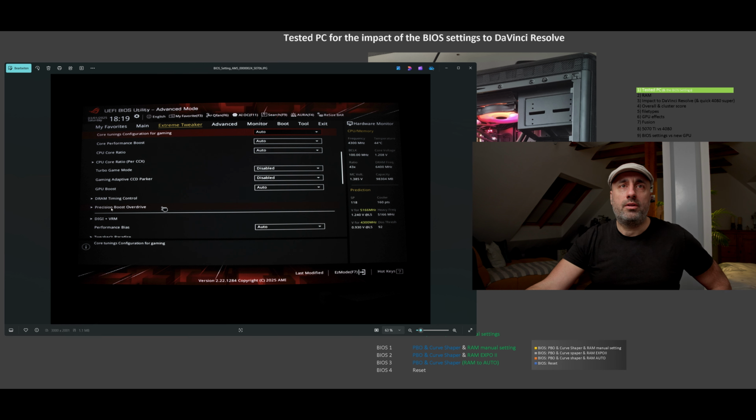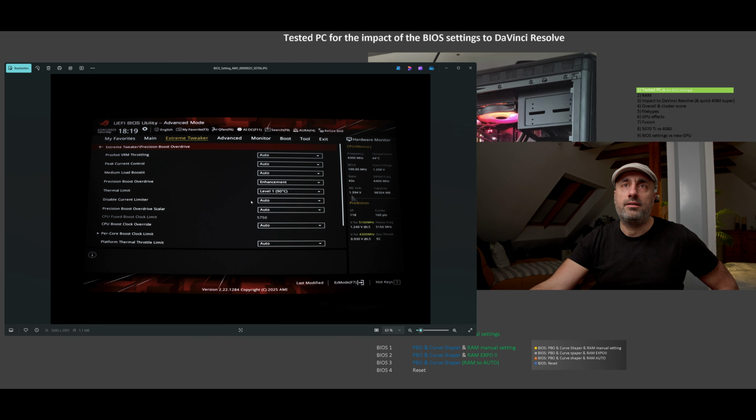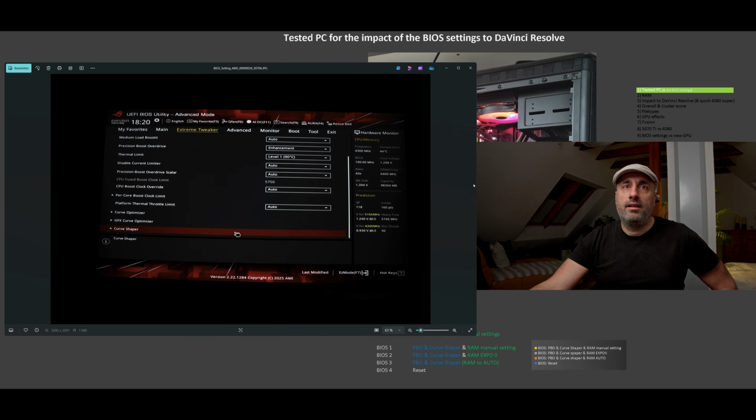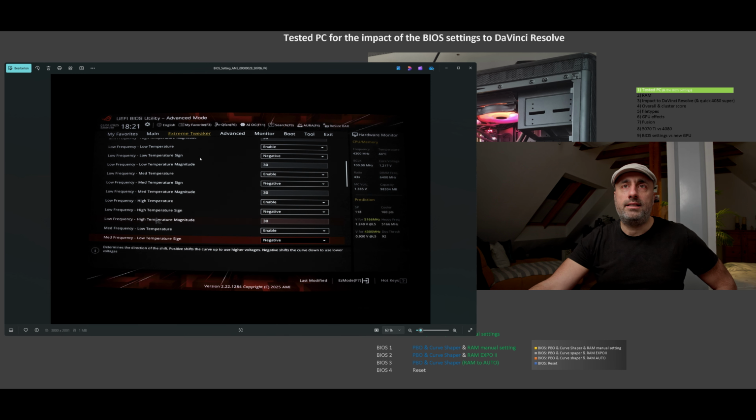Then you have to go back to the Precision Boost Overdrive, where you can select Precision Boost Overdrive to Enhancement. And here I set the thermal limit to level 1, 90 degrees. Then you can enter the Curve Shaper, where it's relatively easy. Set all the minimum frequencies, first enable them, and then set the value to -30 for all 3 of these values. Then the low frequency, everywhere the same. Enable it and set it to -30 here, here and here.